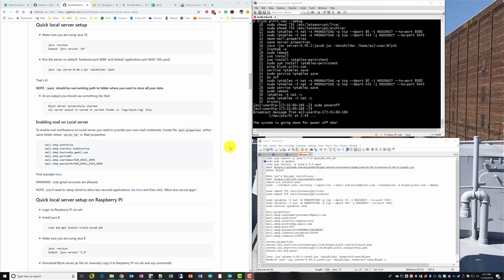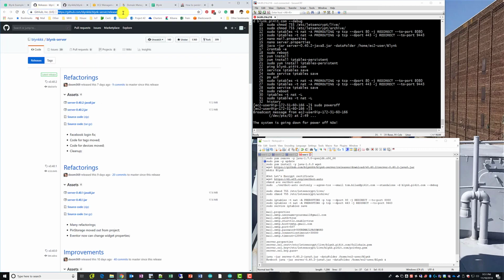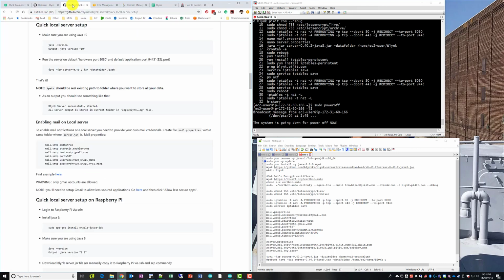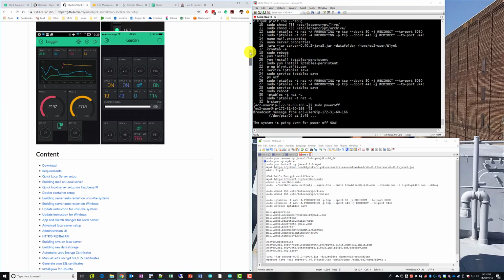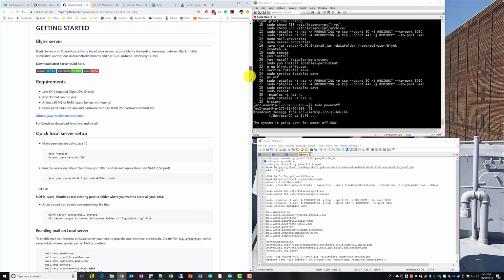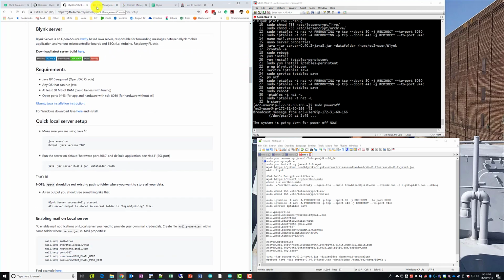Hello, I thought I'd create a quick tutorial on how to install Blynk server on AWS free tier using AWS AMI Linux. So we're going to start by taking a look at a couple of places here on the web. One is this is where you download the current Blynk server release. Right now it's 0.40.2. Here are the instructions for setting up a local server at this URL. You can flip through this.